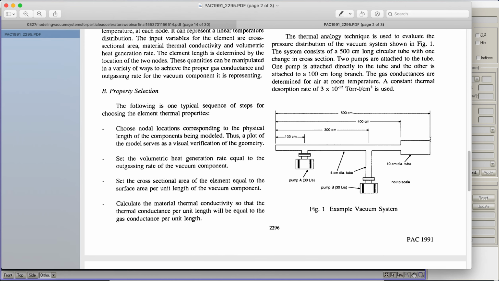the pipe. Now the outgassing is constant. It will always be 3 times 10 to the minus 12 torr times liter per second per square centimeter. And in Molflow, the default pressure unit is millibar, and this unit corresponds to 4 times 10 to the minus 12 millibar times liter per second per square centimeter.